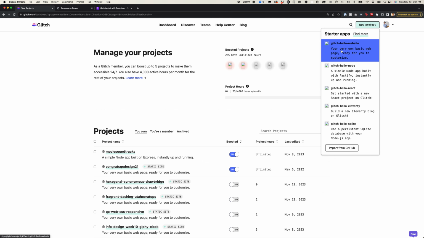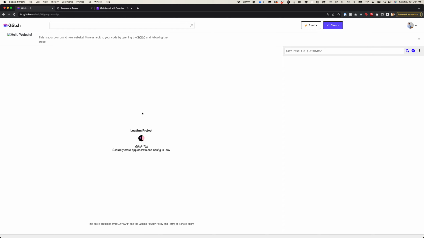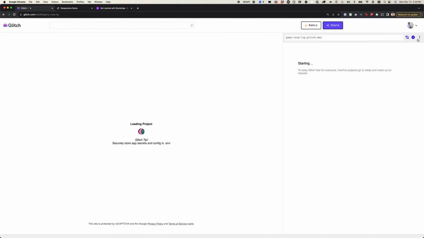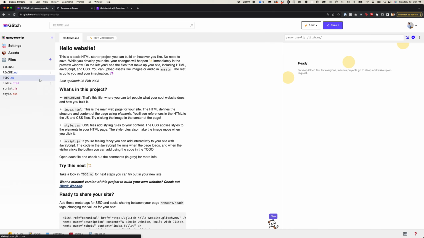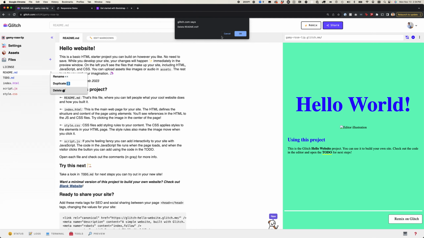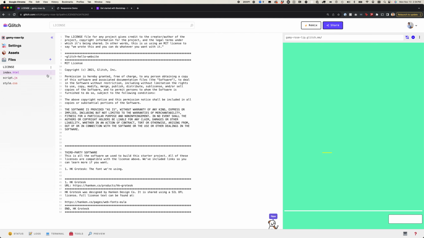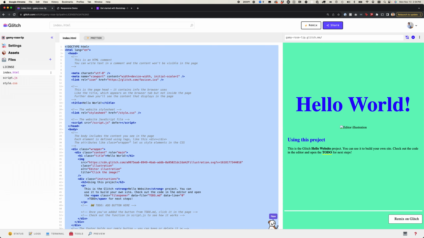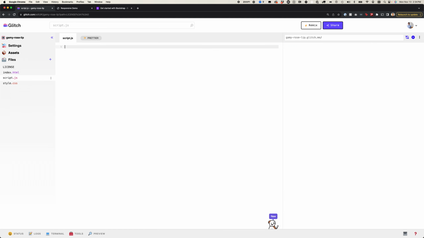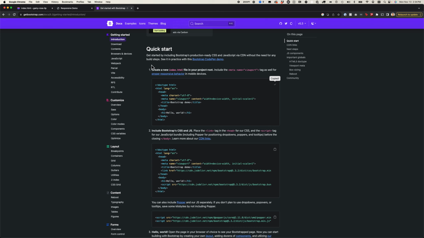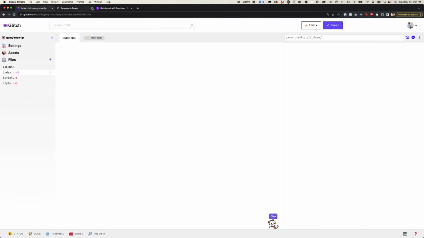So again, go to hello website and create a new website. And again, we're just going to clean it up, get rid of all the unnecessary documents. So let's get rid of that, get rid of to do, and delete everything from index, JavaScript, and CSS. And then in our index, again, we copied this code from the quick start on Bootstrap. Let's go ahead and paste that in our index file.